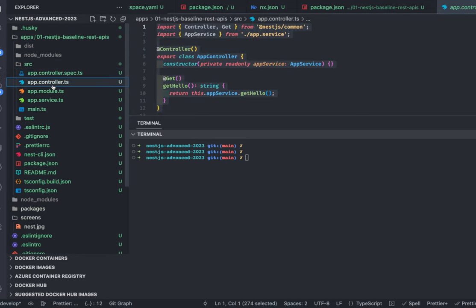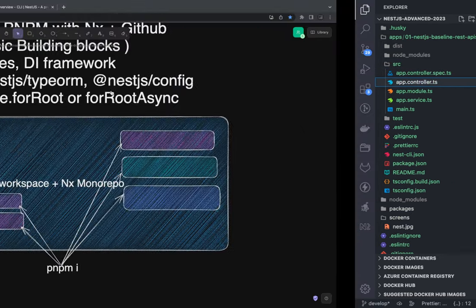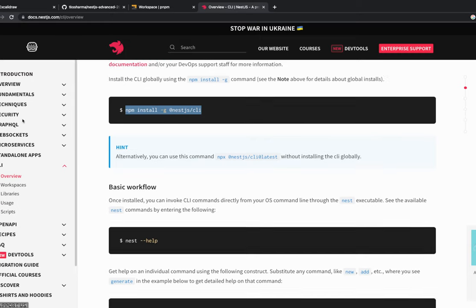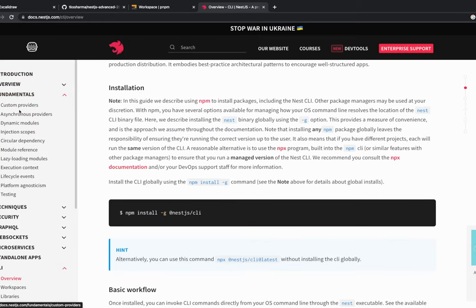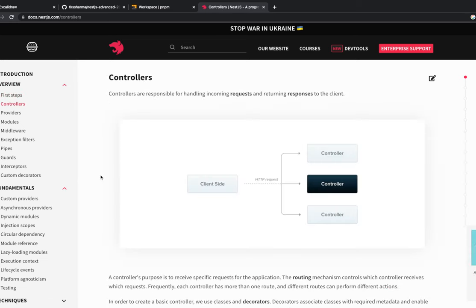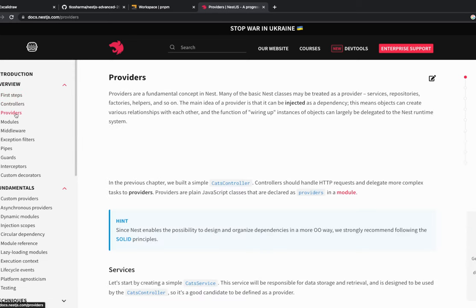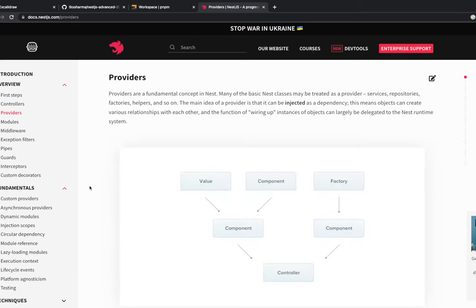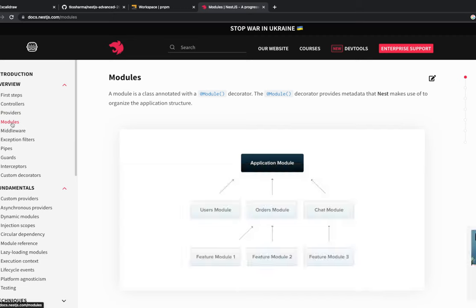What are the building blocks of NestJS? If you look into some of the documentation here, fundamentals. Here we are going to talk about all these concepts. First of all, let's say what are the simple building blocks overview. We create controllers to write REST APIs. Then we write providers which can be injected into our controllers, and providers can be injected into one another. Modules. Modules is a root entity. Like we have app module which contains the controller, services and all the things.